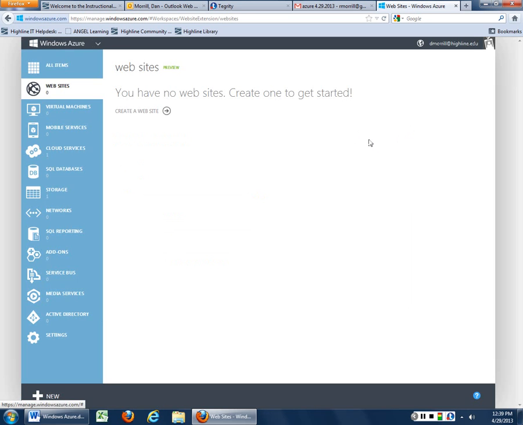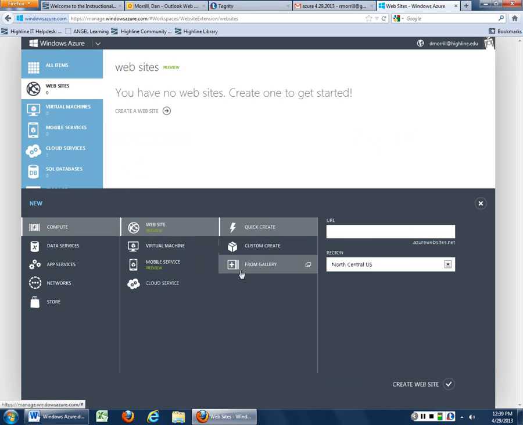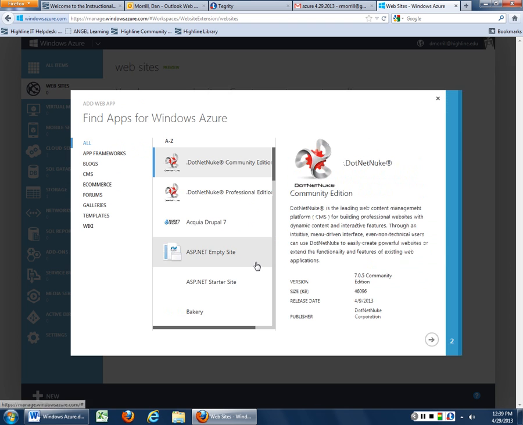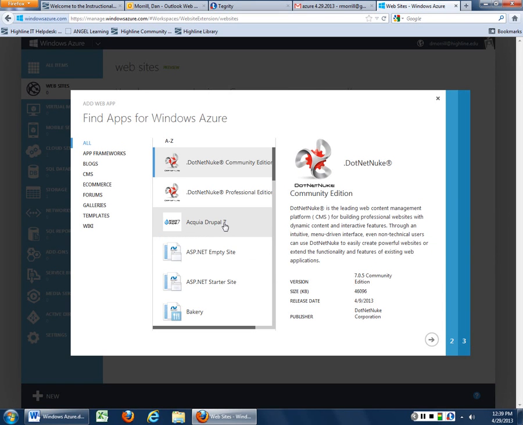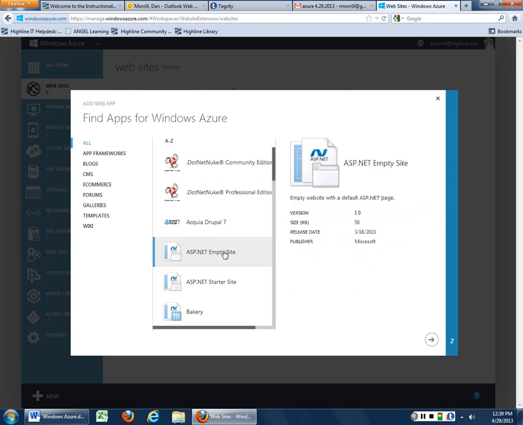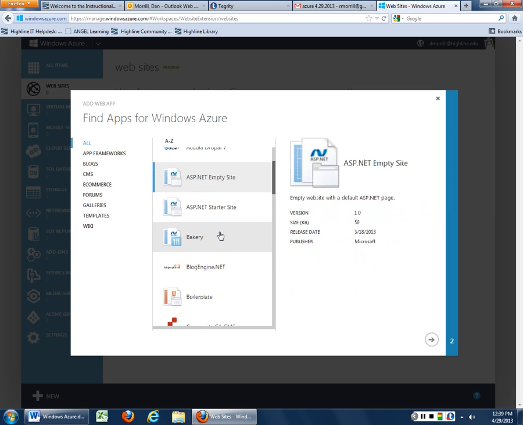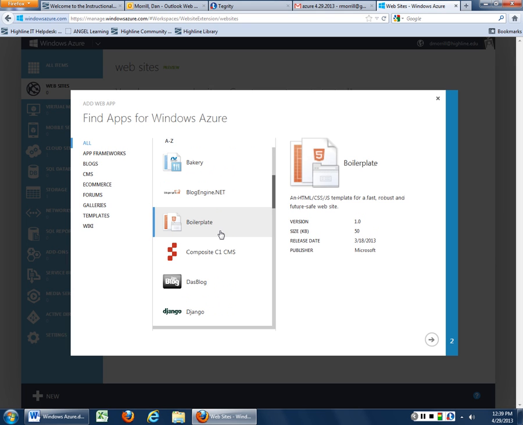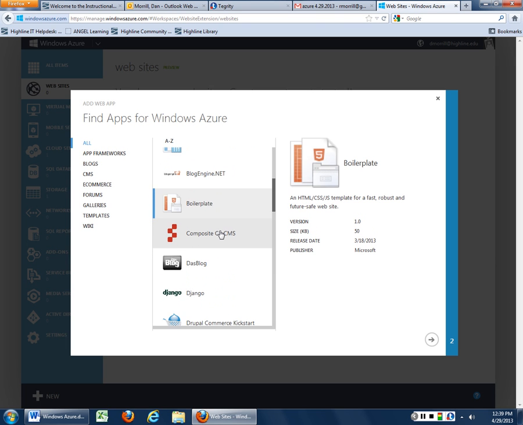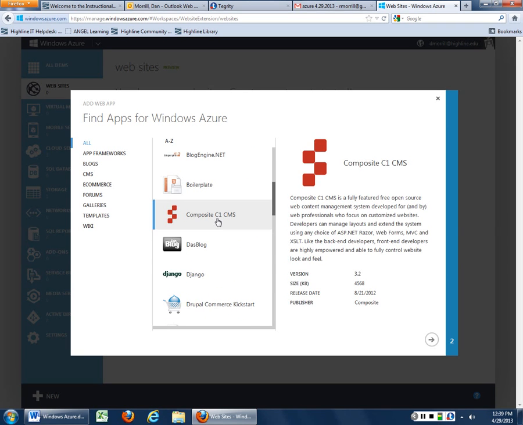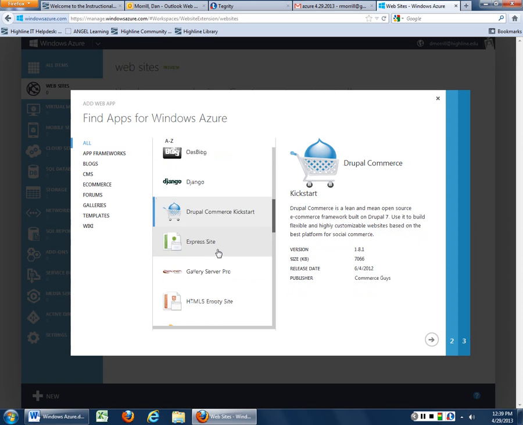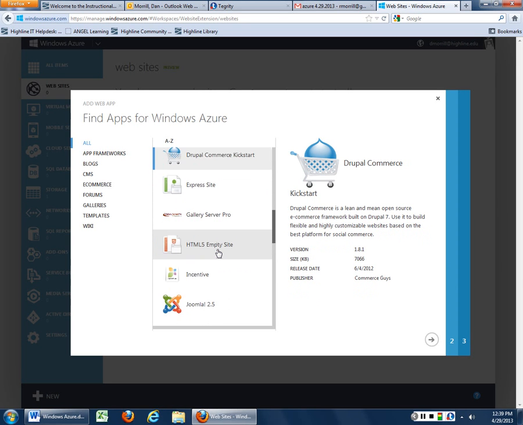You can also do it from gallery, and this will go through and find pre-existing things already within here. So if you want to do something with DotNetNuke, Drupal, an ASP.NET empty site, a starter site, a bakery, some kind of boilerplate, some kind of composite CMS, Django, Drupal Commerce, and all the rest of it, you can go through and take a look at it.